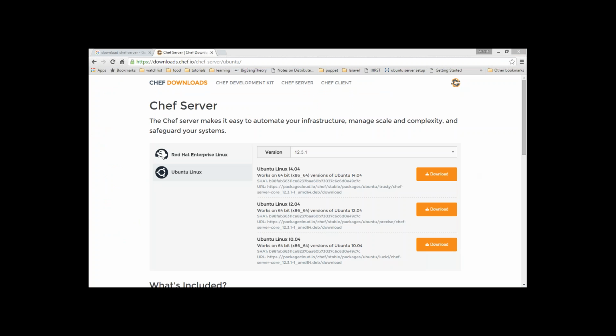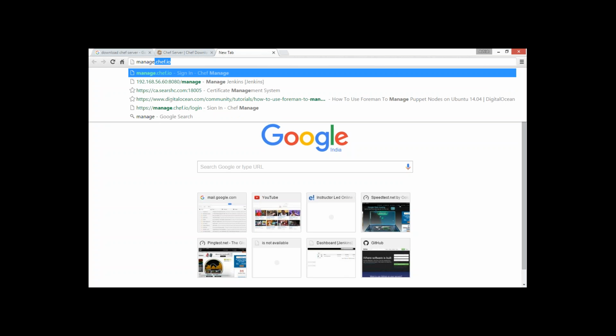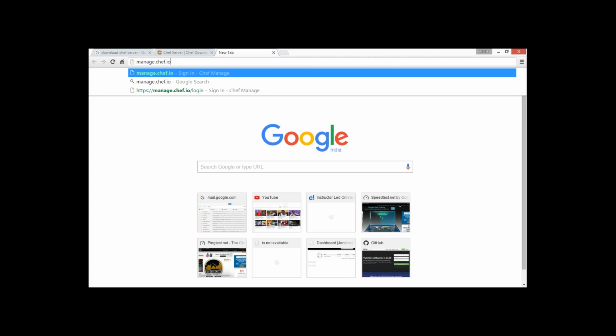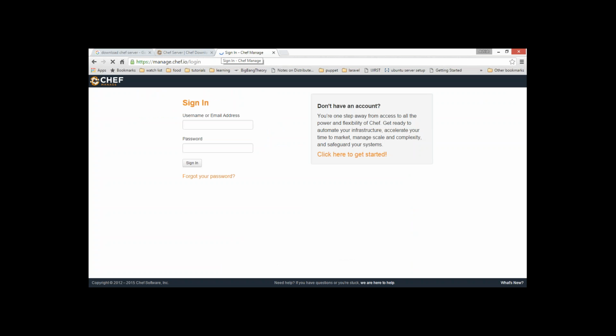Okay, so for hosted Chef, the website that Chef people have provided is manage.chef.io, where you need to create your own account. So it is a free trial. You could create your account for a few number of nodes and then try to sign in.